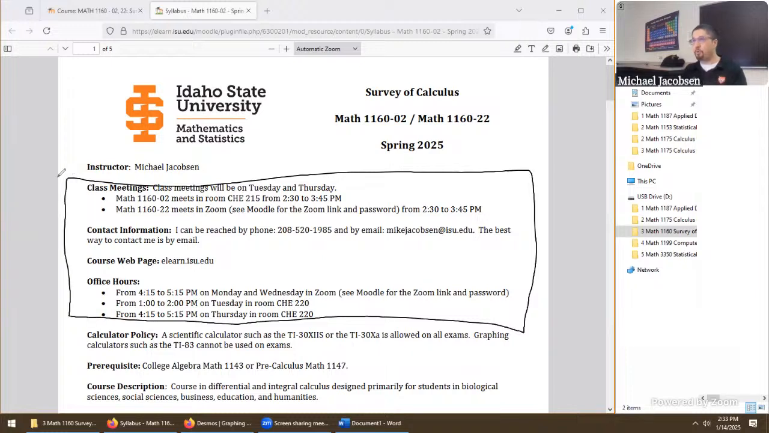I think this is the most important part about the syllabus because this helps us find out how to get in contact with the instructor, how to get help outside the classroom, all those kinds of things. So again, we have two sections running at the same exact time, but meeting in different ways, different locations. And if you need to ever get in contact with me, there's lots of ways you can do that. You can send me a phone call, a message, a text message to that phone number.